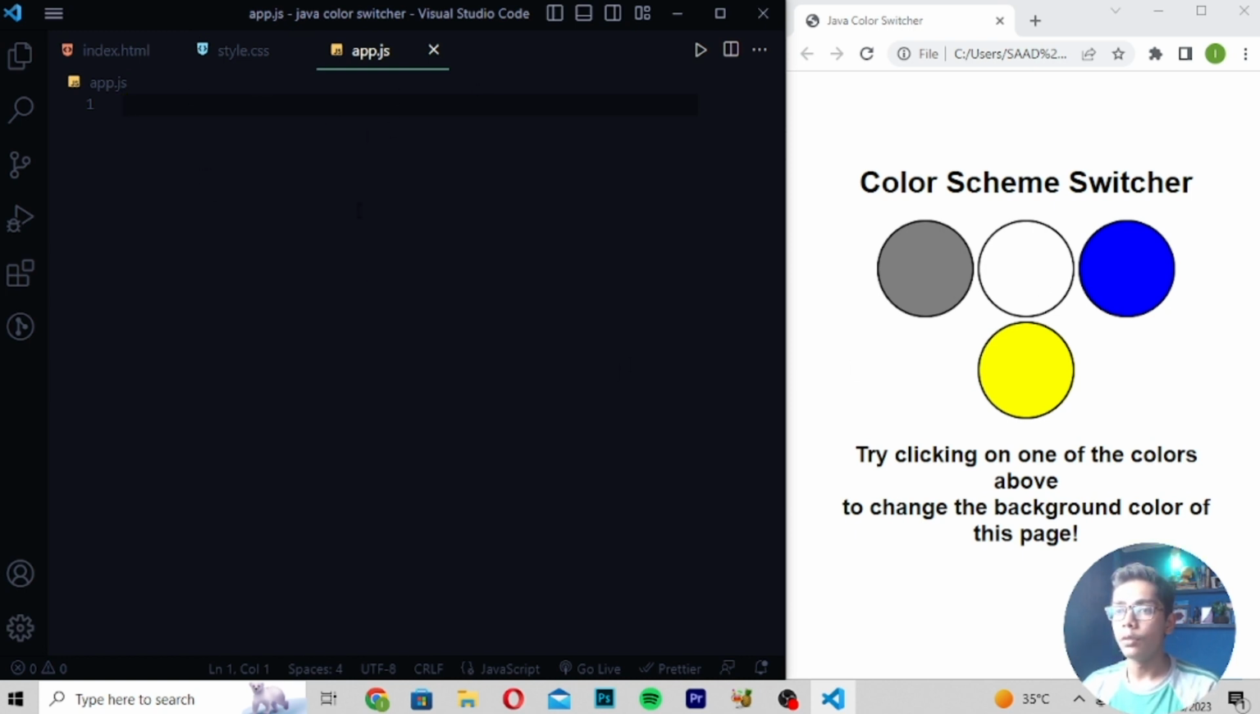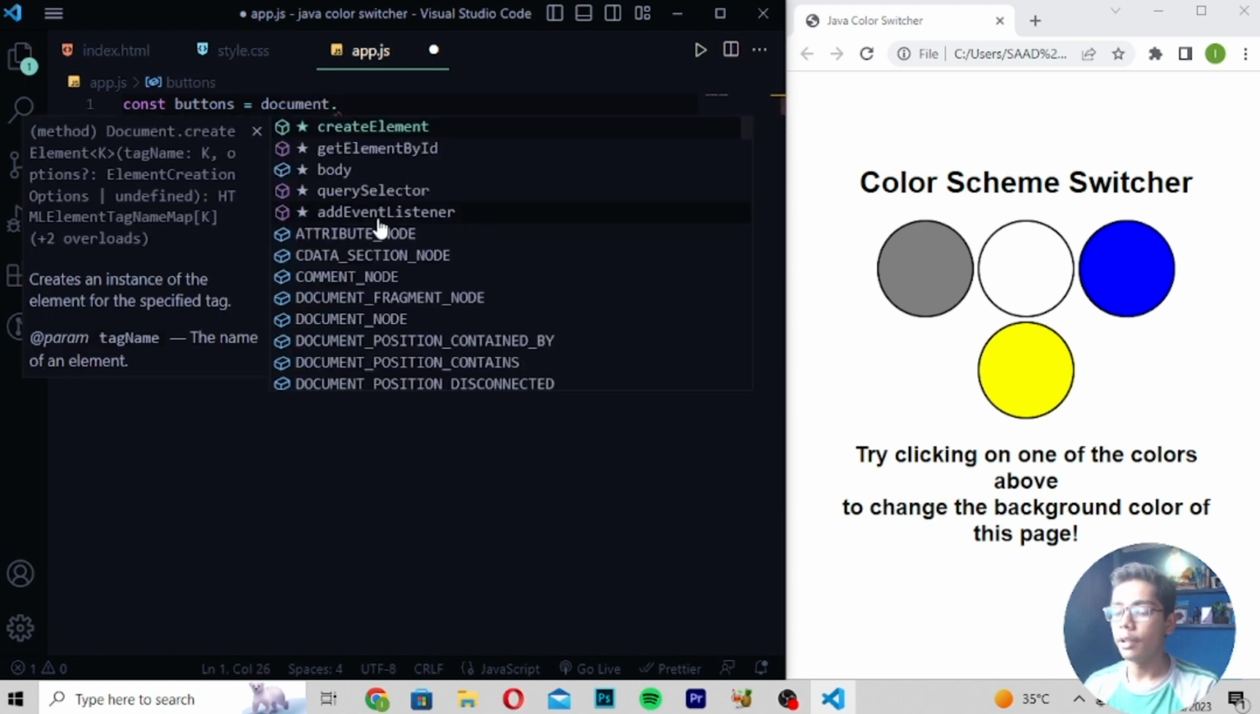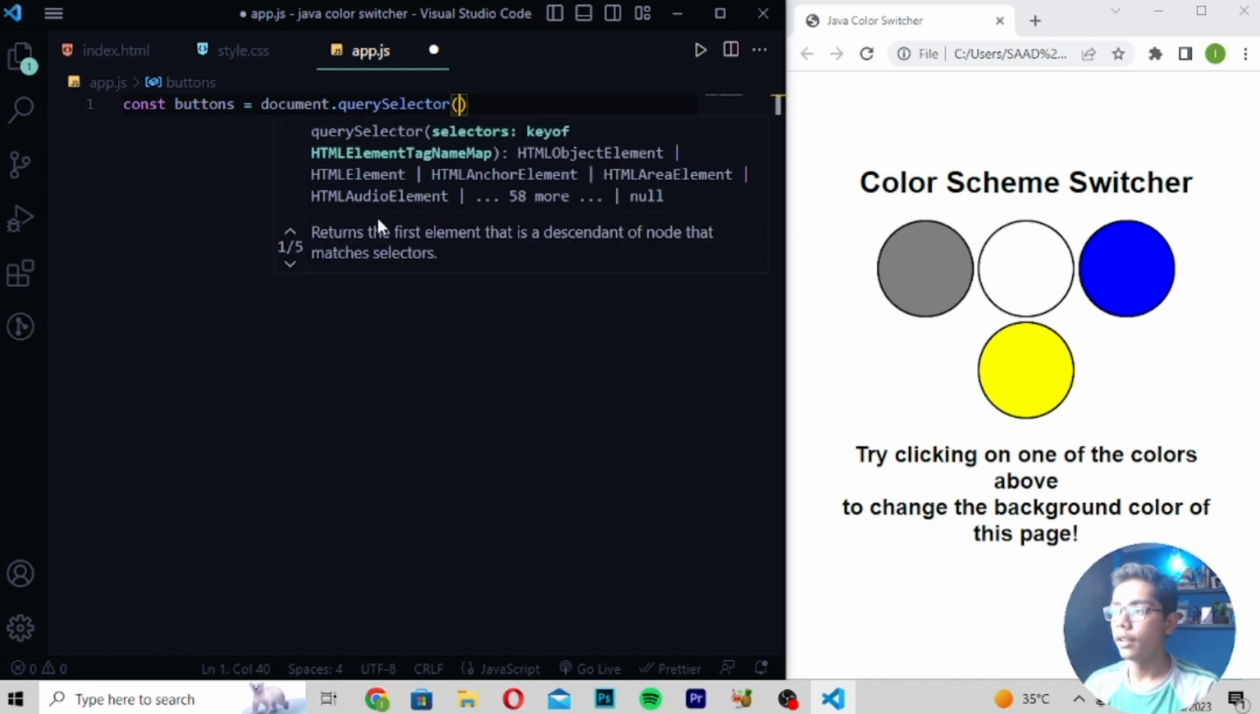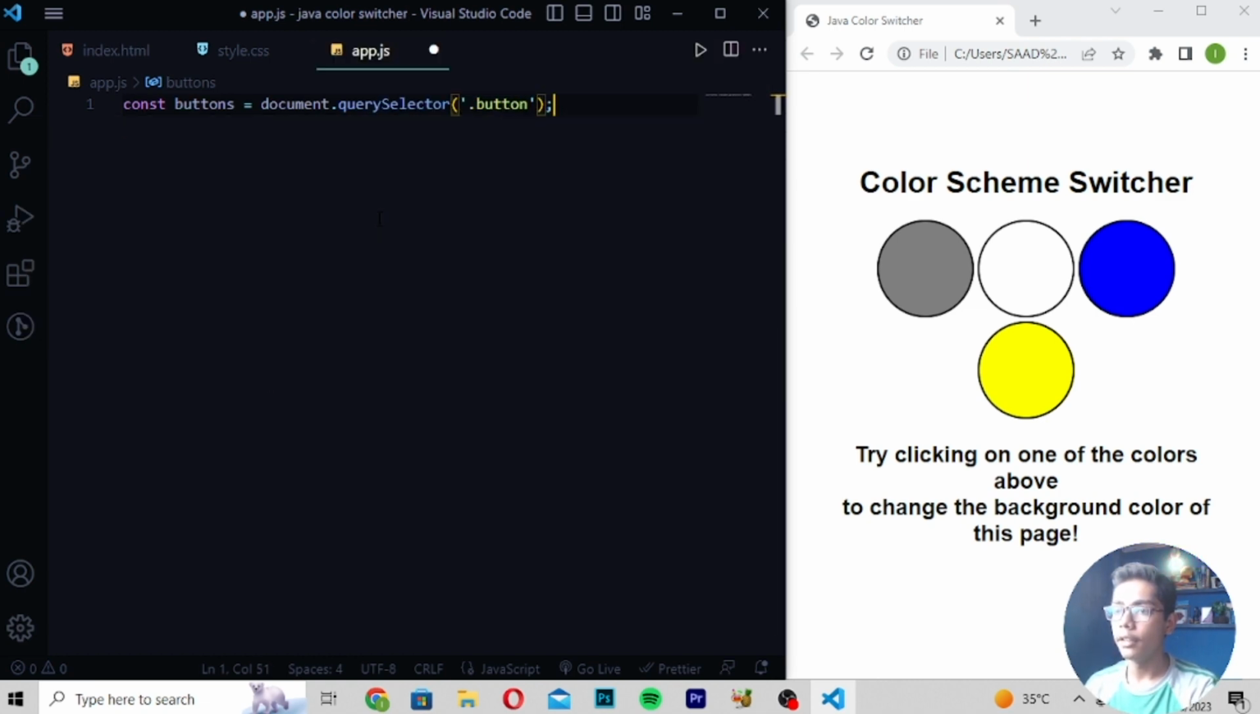So now I've moved to my JS file, meaning the JavaScript file, in which I will be putting the functionality so I can give my background the same effect when I press my button. Here I will be writing const button, then document.querySelector. Here I will be writing the button tag, then closing this.